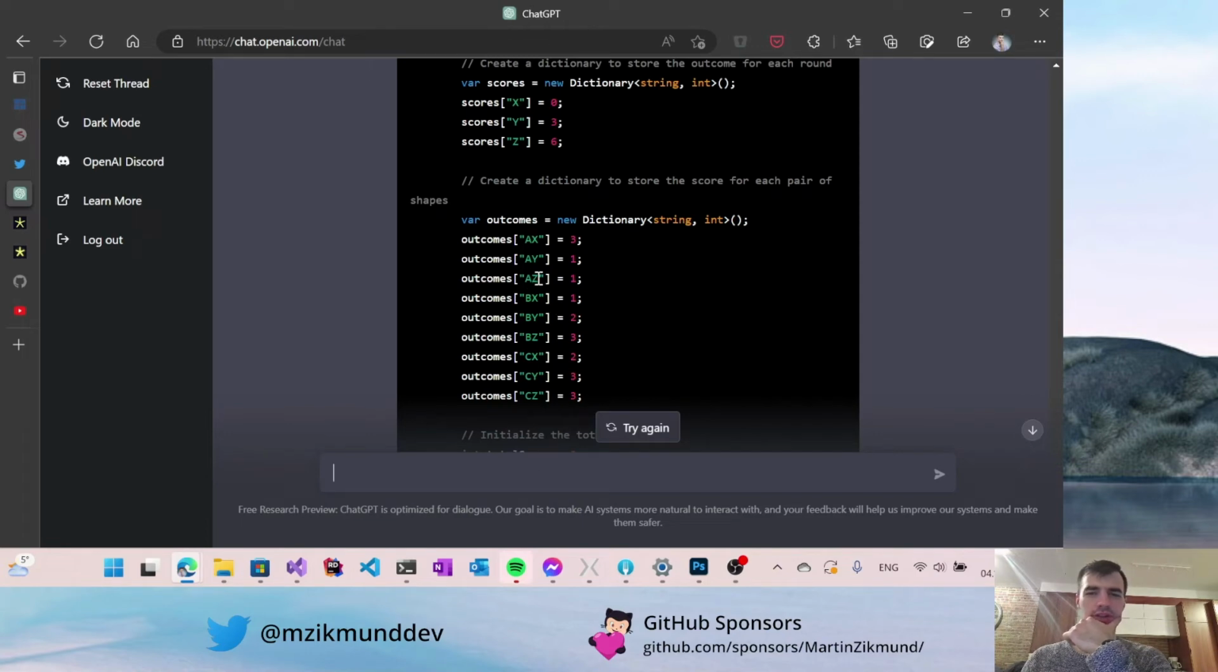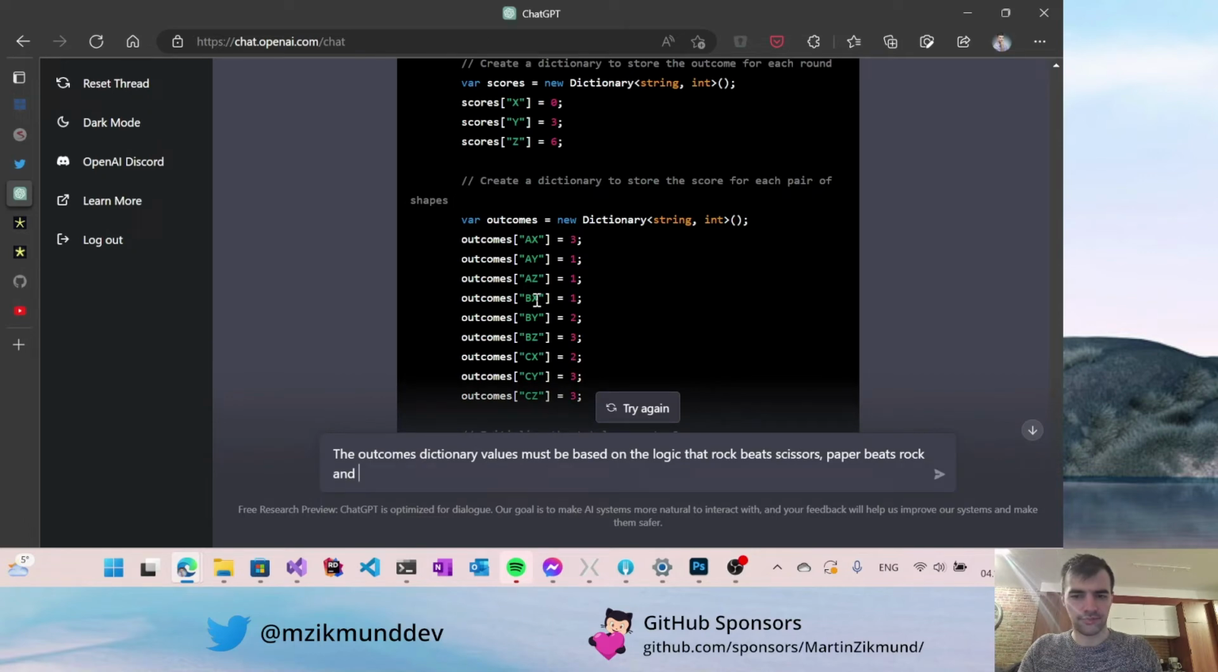We're trying to explain to it how rock paper scissors works. So the outcomes are based on the logic that rock beats scissors, paper beats rock, and scissors beat paper.